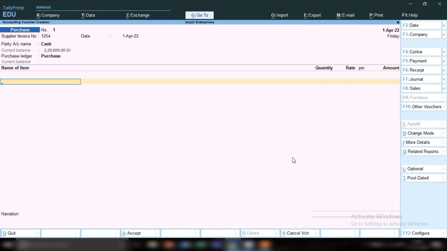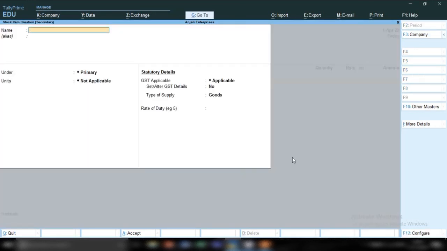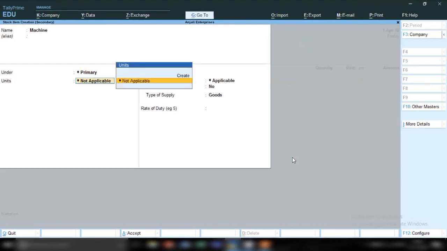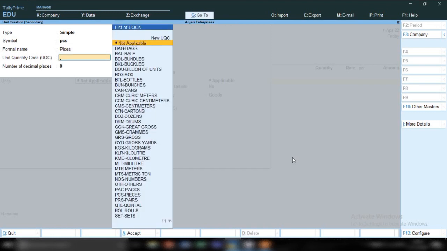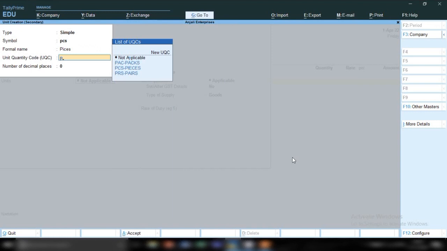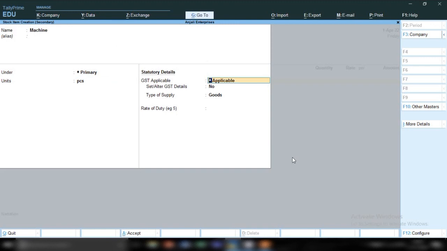Name of item, from here you have to create your item name, which item you are going to purchase. By pressing Ctrl C, you can create your purchase item. As I'm showing you, I'm going to purchase a machine, so I'm going to create the machine item under Primary. And by pressing Ctrl C, you can create a unit from here. So I'm going to create the pieces unit in symbol, and in formal name you have to type the full name, pieces. And in UQC you can select UQC pieces, and GST will be applicable.